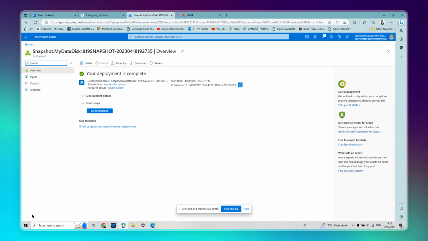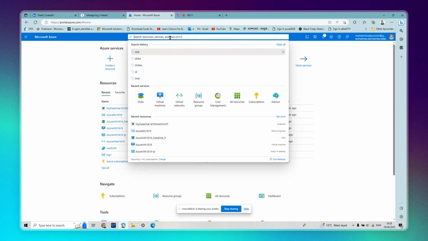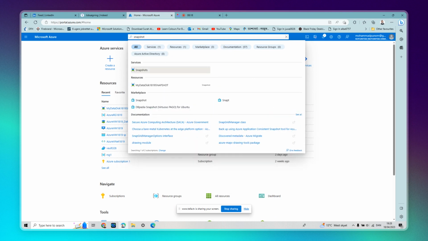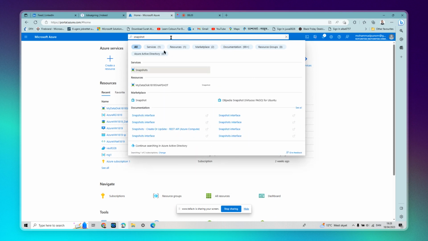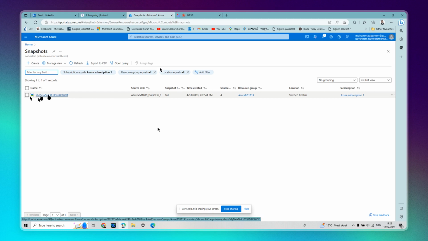The snapshot is completed. So go to the resource or just go to the home page, and here we need to use another service called Snapshots. Here we can see all the snapshots included in this subscription. Right now in this subscription we have only one snapshot, and it's shown here. You can see the name, my data disk 1819 snapshot.